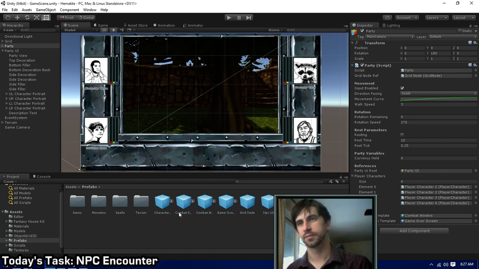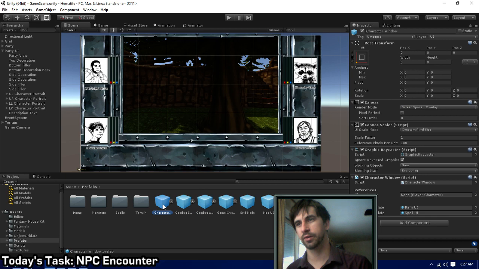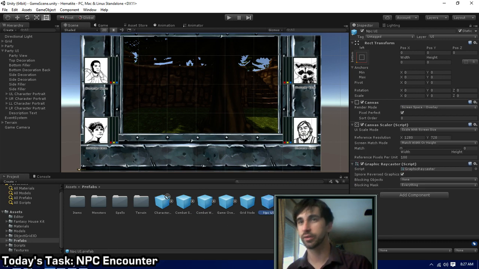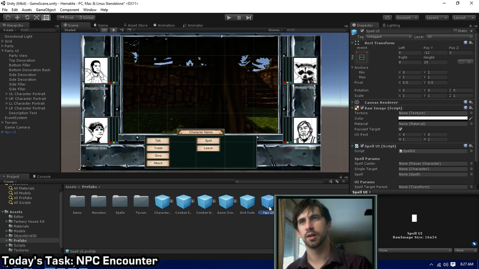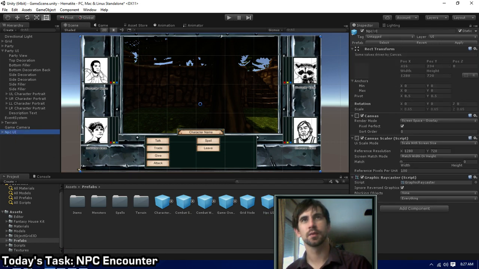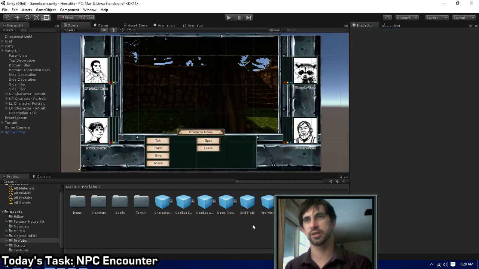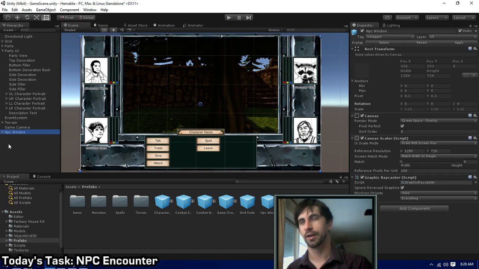Sweet. Okay, so we've got a combat window, we've got a character window. The NPC UI will actually be an NPC window. Just normalizing names so that when we do finally start looking around and seeing all the bits and pieces that we've made, we can actually fully understand what we are working with every time.